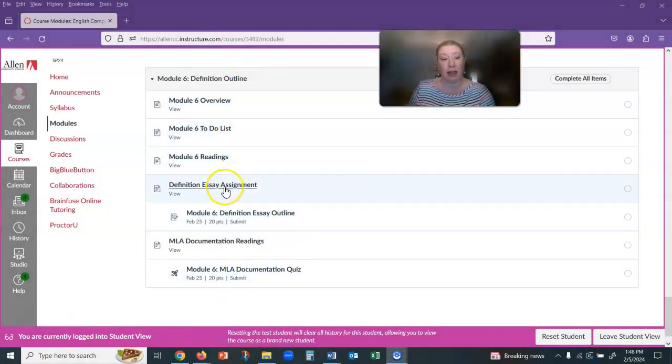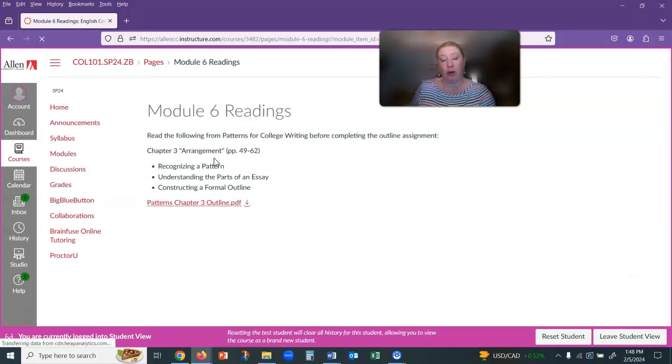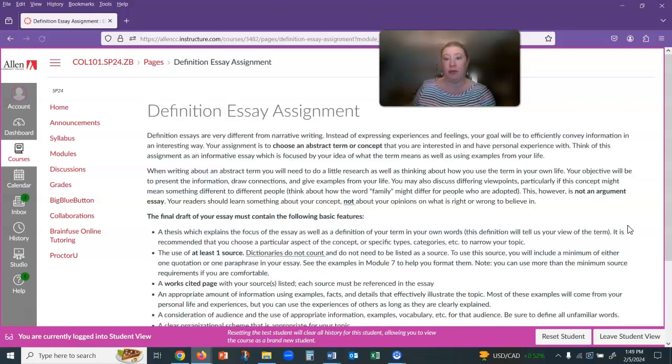I have a link back to the definition essay assignment again. This is the same assignment that you saw in Module 5. We're working with the exact same thing. It's not something new. And then the readings are over at the arrangement chapter, where there's a section on constructing an outline. I do have a PDF to show you what the outline looks like, but you want to be looking through the chapter. Some of it's review and some of it is new information that you'll want for just constructing an essay.